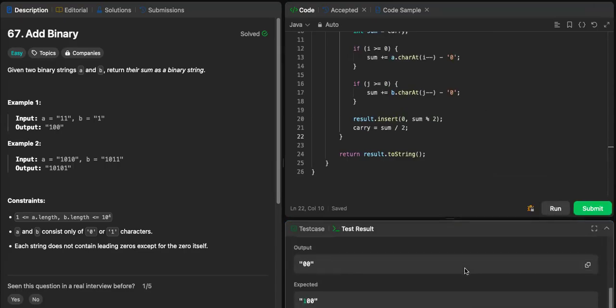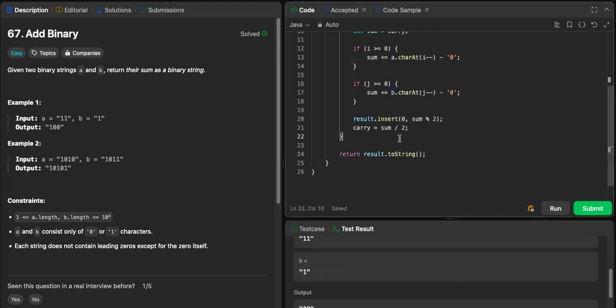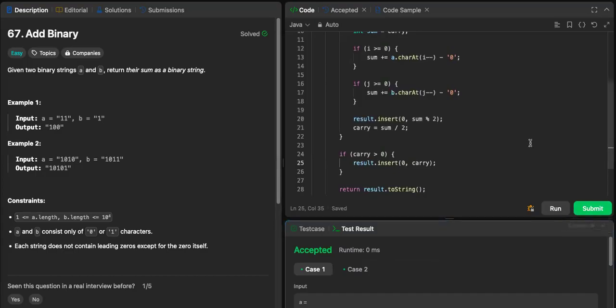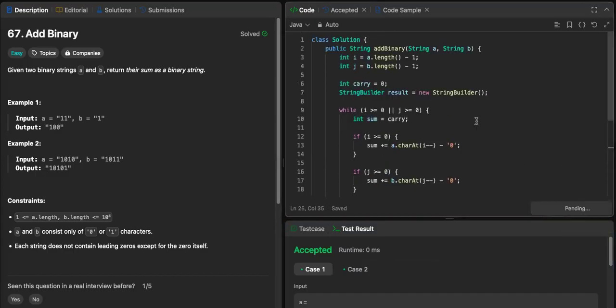What happened now? Oh, all right. If the carry is still there, we have to append that carry also, right? This is what I forgot. If the carry is greater than 0, or you can simply write 1 itself, we don't need to put carry, but it makes better sense to show what we are doing here. So this should work, right? I forgot that part. Yeah, so let's submit it. I think it looks good.